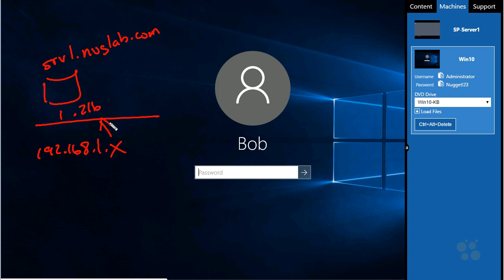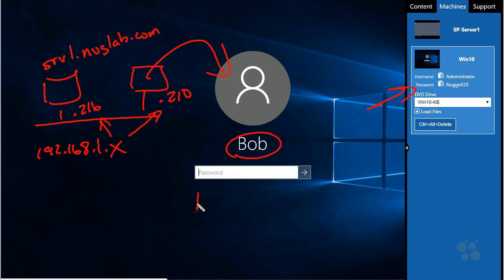X marks the spot. And this Windows 10 client that we're sitting at right here, it's on the same network, and it's at .210. Again, with the .210 replacing that last octet of the IP address. So at this computer right here, we'll log on as Bob. The lab password is nugget!23.